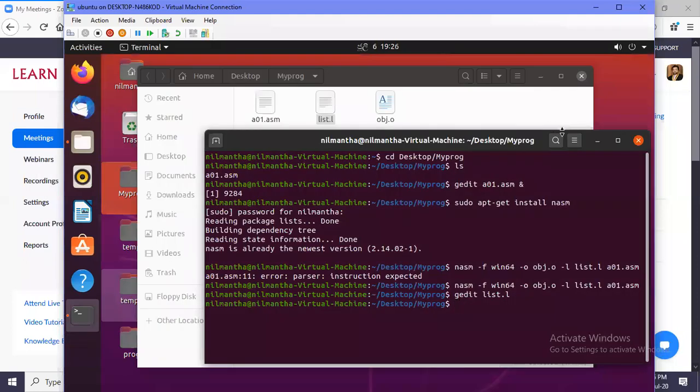Okay, now we'll move forward. We have created the object file and the list file using this command. So how are we going to create an executable file? An executable file means the program which can be directly executed by the operating system.